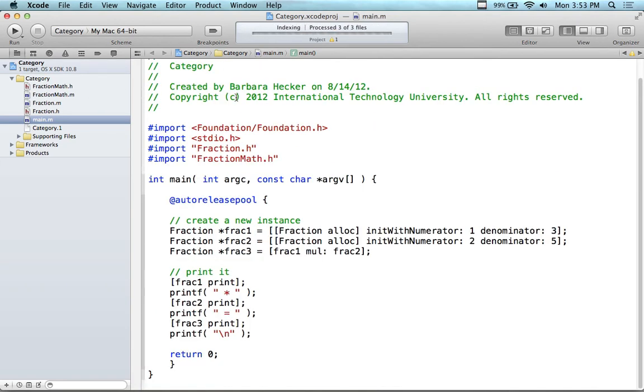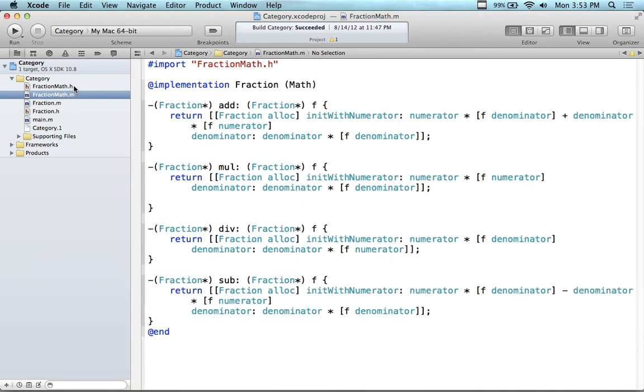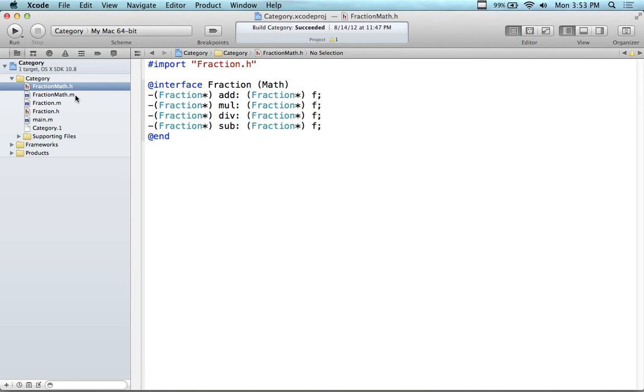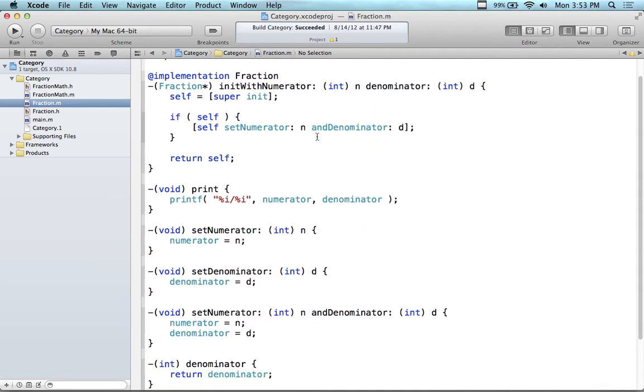So let's see, this is the category example. I have to refresh my memory here. We have a fraction, same fraction as before, and then we also have the print in here, fraction math. Oh, this is a totally different example. So this one is adding, multiplying, dividing, and subtracting, fraction math, which is going to be the implementation of a fraction type. So we're using fraction as the type in here, as the data type. And the fraction is defined in this set of classes here.